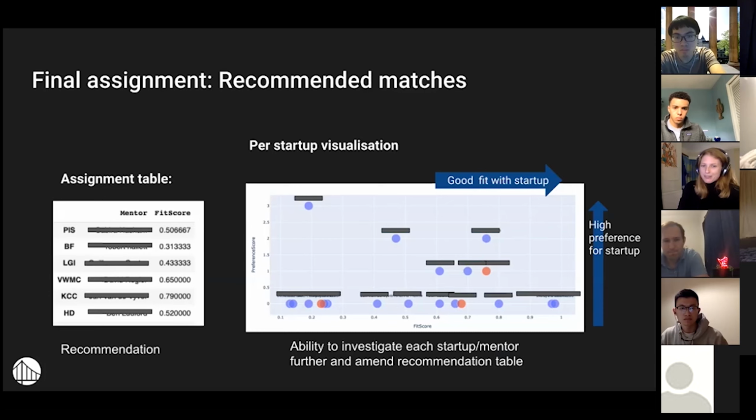On the right here, we have some heavily redacted plots where this is per startup. So this is like one plot per startup, basically. And on the x-axis here, we have fit score, and on the y-axis is preference. So it's all the information that goes into that fit. So ideally, you would have a mentor that has a really good preference for that startup and also fits really well. But in this case, this point is somewhat close to that corner. And so that's probably the mentor that was chosen for this startup.